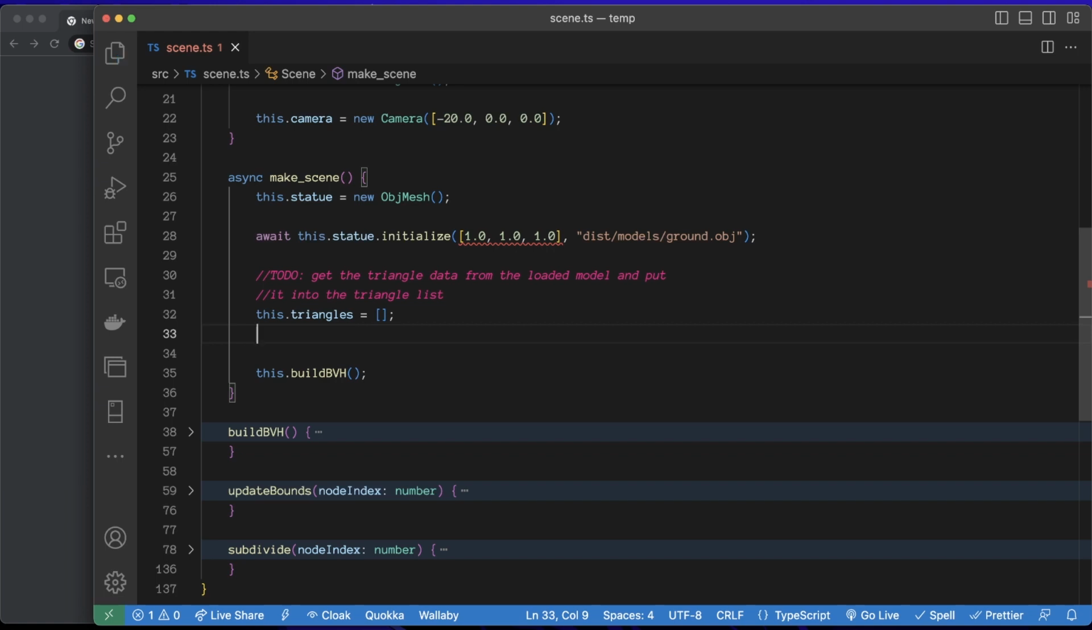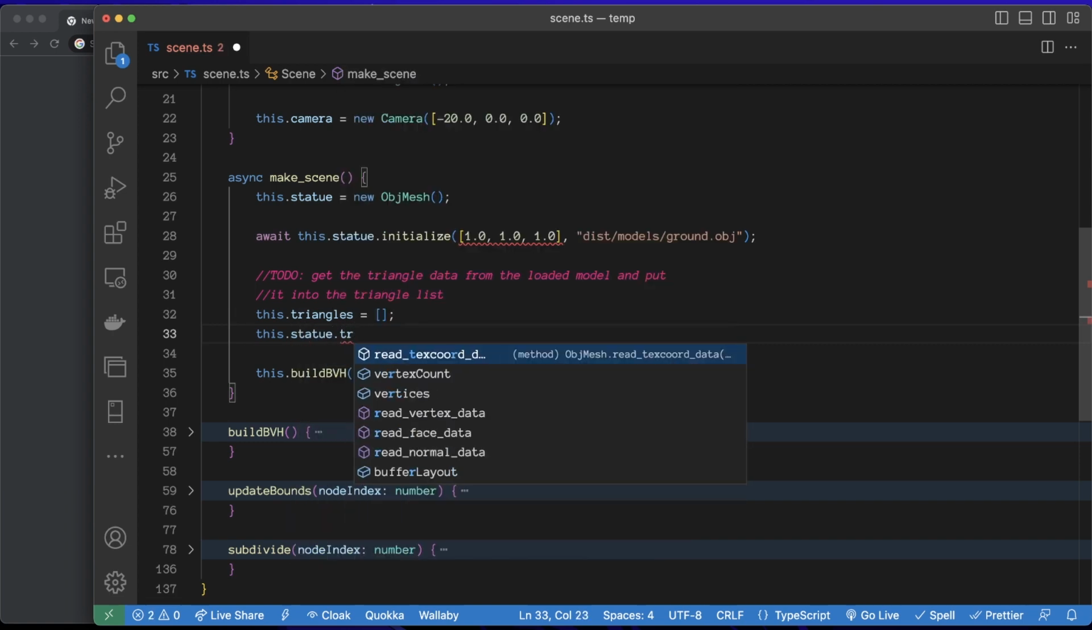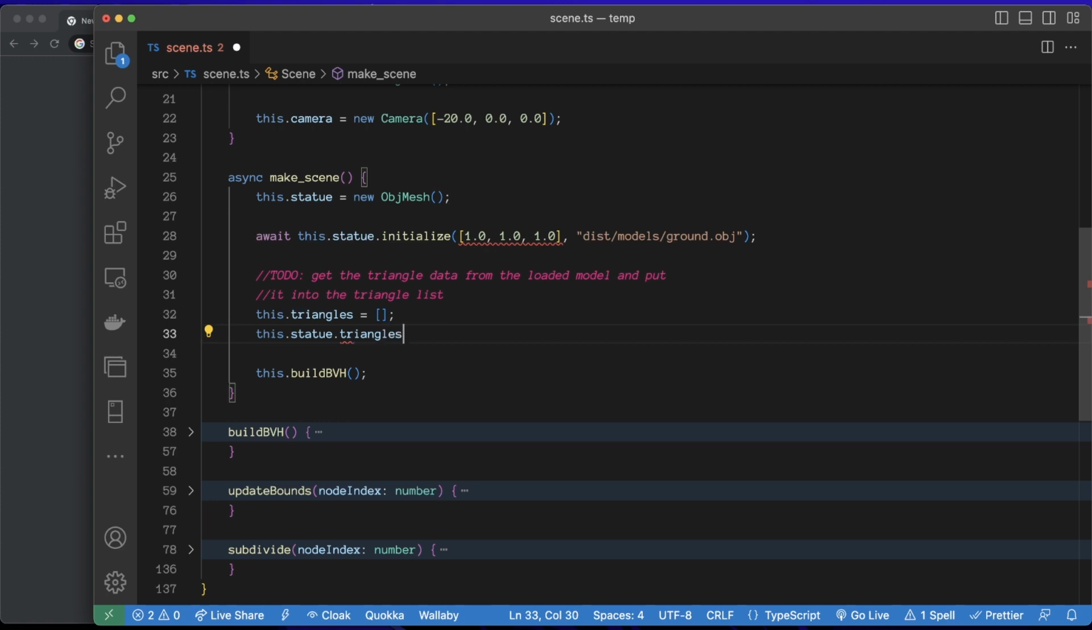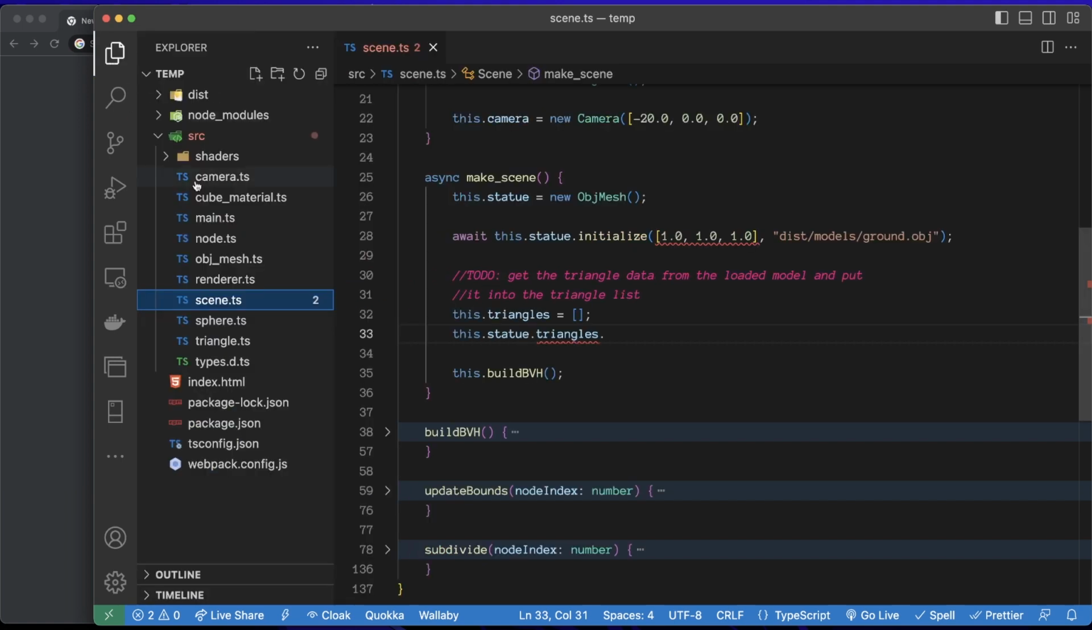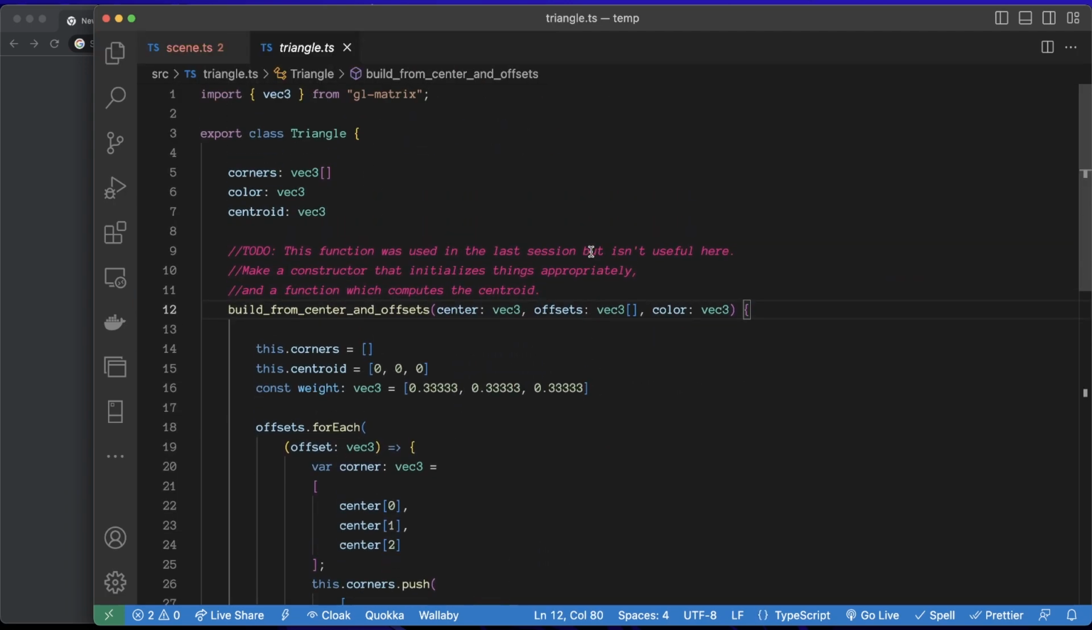And then, okay. So let's go get the statues. It's probably better if I build it from the top up, actually. Change my mind. Let's go, yeah, let's go triangle. We'll go from there. Okay. So we have corners, color, and centroid.